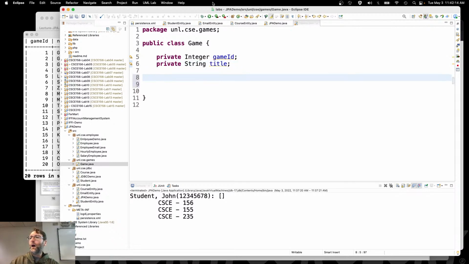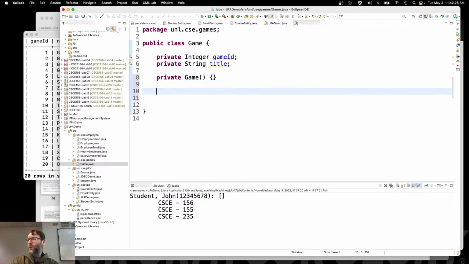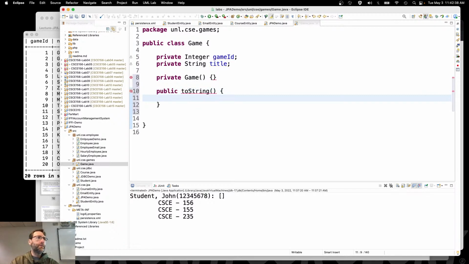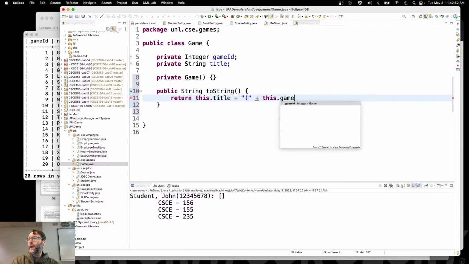Okay. Let's create a no argument constructor, private game. I'll just leave it blank here. It doesn't do anything. And then I'm just going to load stuff up. So maybe a toString method, public String toString, and then we'll print out the name of the game. Return this dot title, and then in parentheses maybe plus this dot game ID. There we go. Okay.